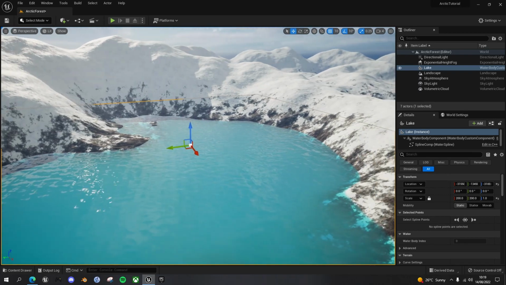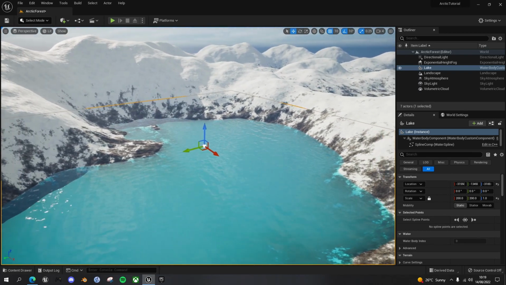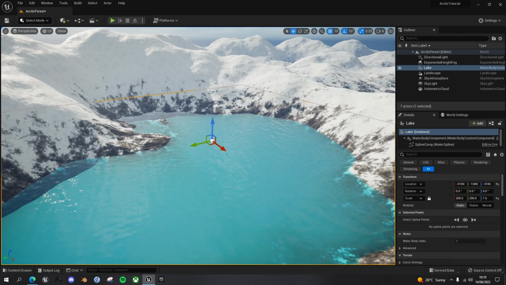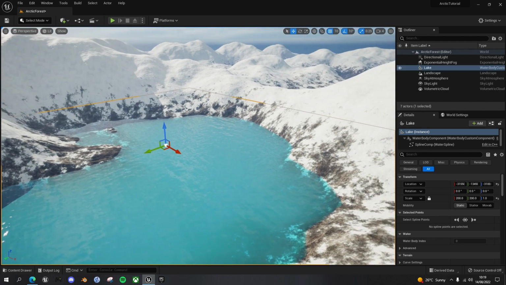Now the other thing I want to do is change the color of this. We haven't changed the lighting yet, but I want this to be sort of more dark and menacing. So I don't want this light water, I want a sort of darker, slightly less colorful water.